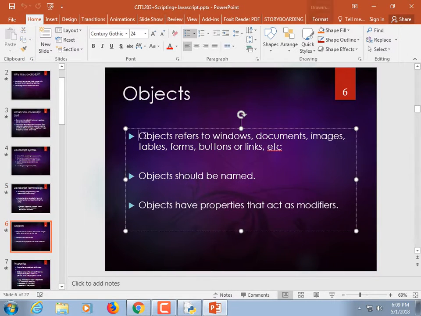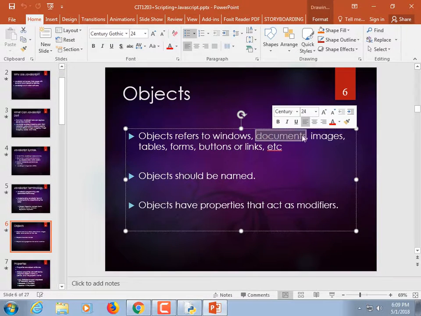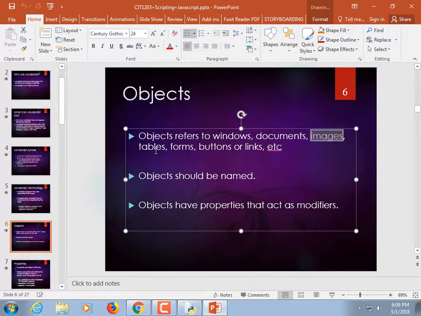So what is an object? Well, it's an instance of a class. Obviously, there's all sorts of different kinds of classes in this language. Windows, documents, images, tables, forms. Everything you can see on the screen is part of a class. Objects should be named. Otherwise, how can you modify them? How can you access them? Objects have properties that act as modifiers.